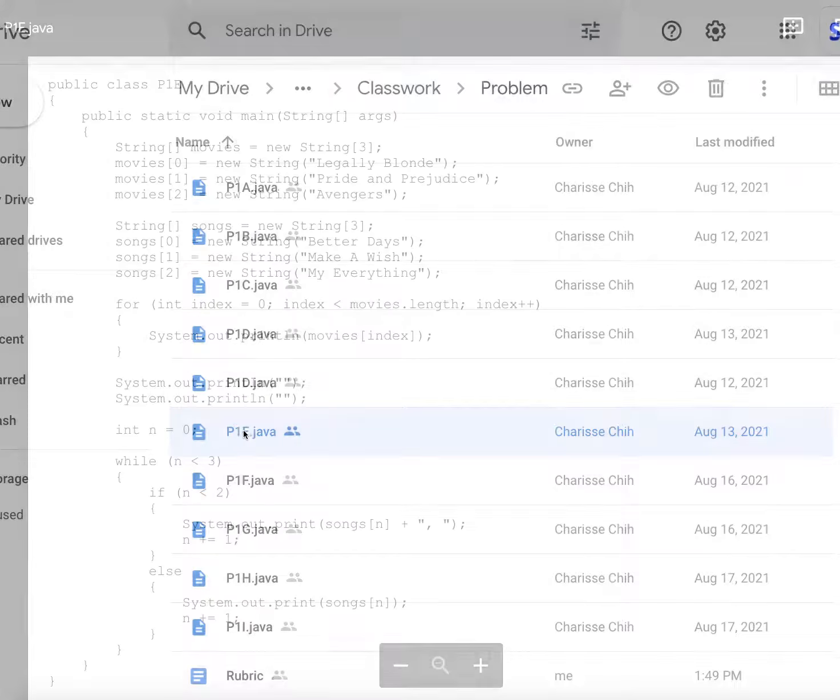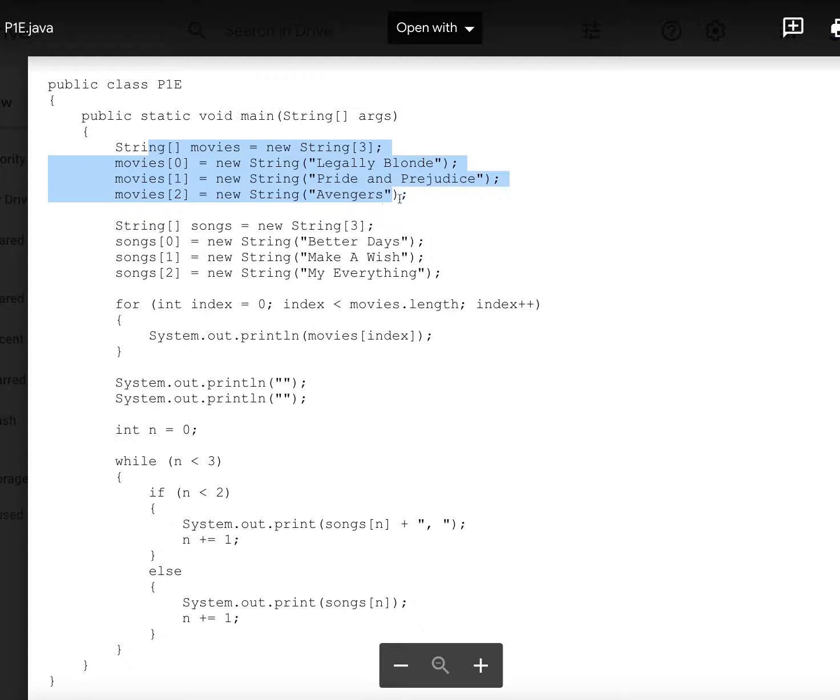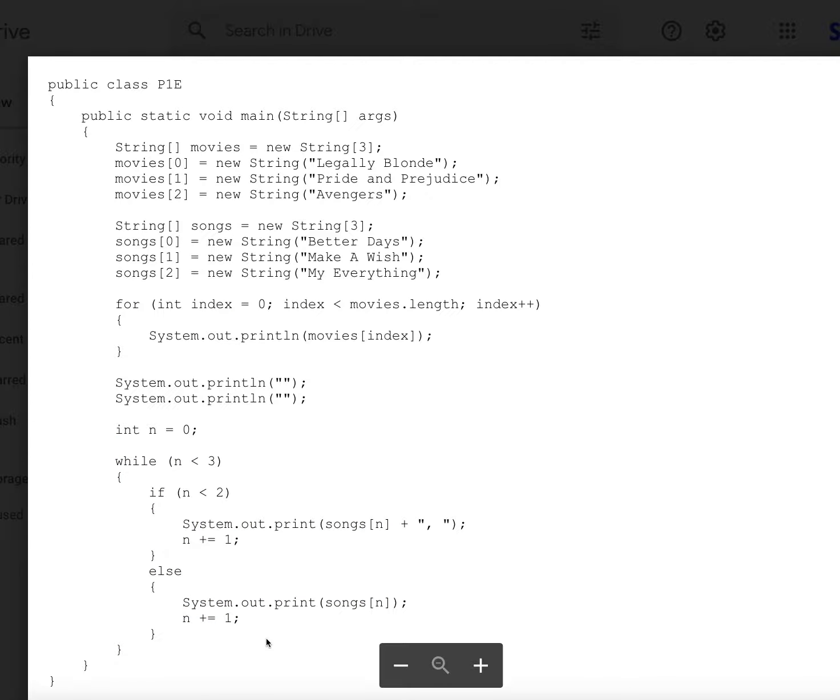And then the E is we had to create an array of strings. Okay, we did that here. We created another array of strings. We iterate through the first array using a for loop, and then we iterate through the second array using a while loop. And for the for loop you want to do less than the array's length, right? So that's key, array's length. And then you print the array subindex.